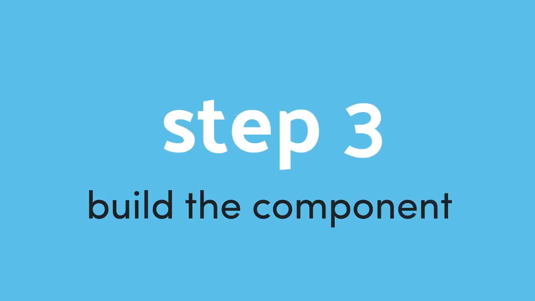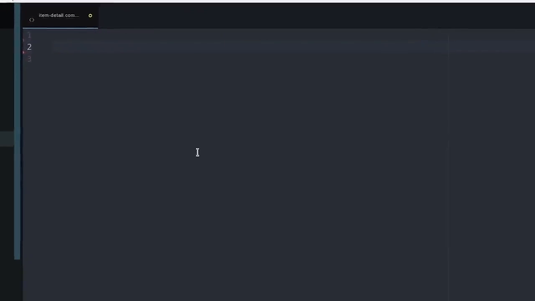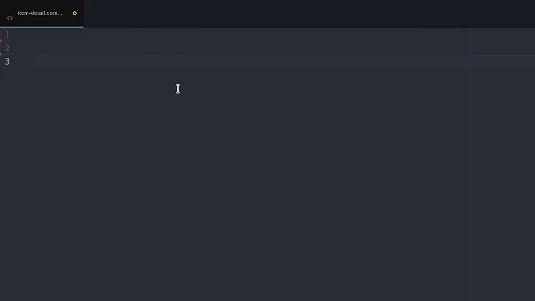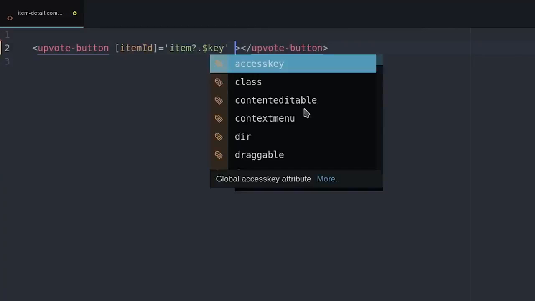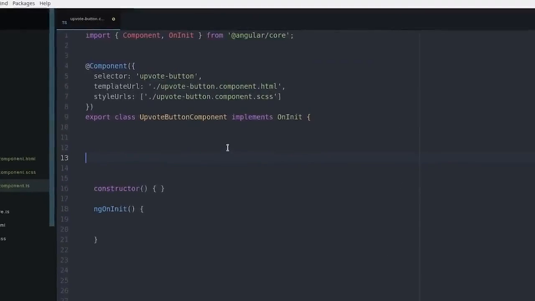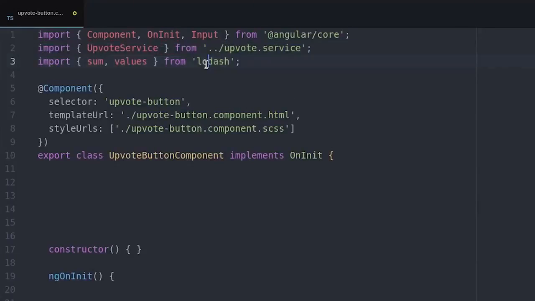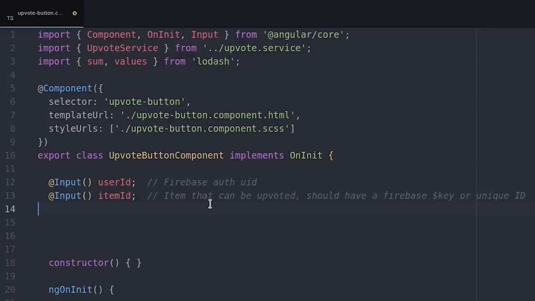Now we can build the upvote button component. Our component will accept a couple of input values. Since this is normally going to be a child component of an item, we can go ahead and pass it the item ID as well as the user ID. In the component TypeScript, we have just a generic component, but we're also going to be using the Input decorator. And we've also imported Lodash as well to help us facilitate the vote count, which you'll see later on. So we have input variables for the item ID and the user ID.